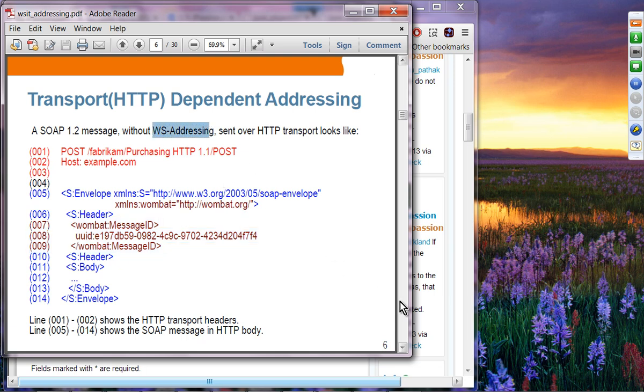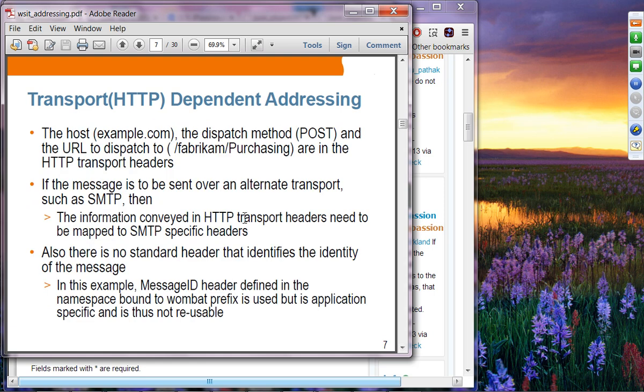Okay, now if you see, this is the explanation of the slide. Basically the host example.com, dispatch method POST, and URL to dispatch are in the HTTP transport headers. So you can see we are using HTTP headers as a way of figuring out where to send a SOAP message. Okay, so this is the issue that I talked about.